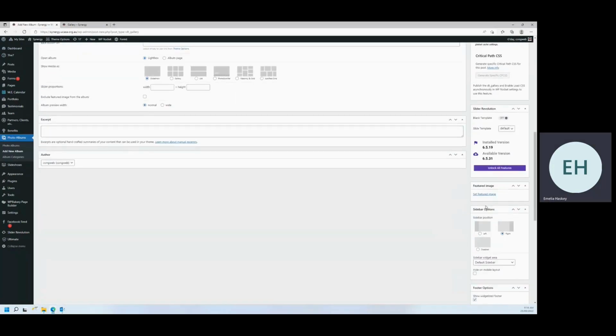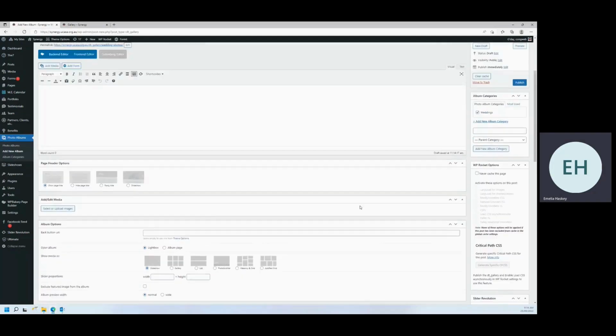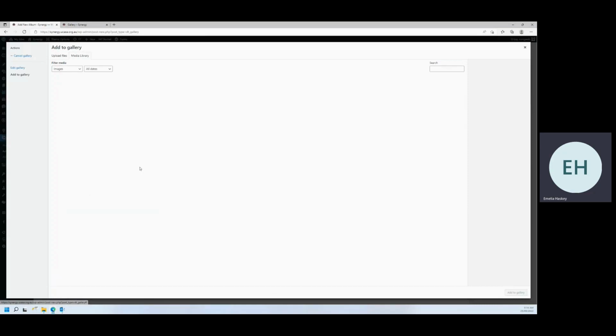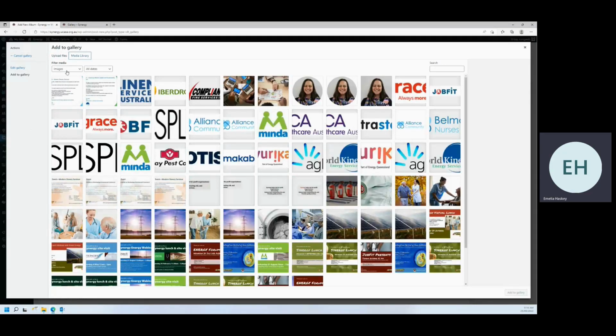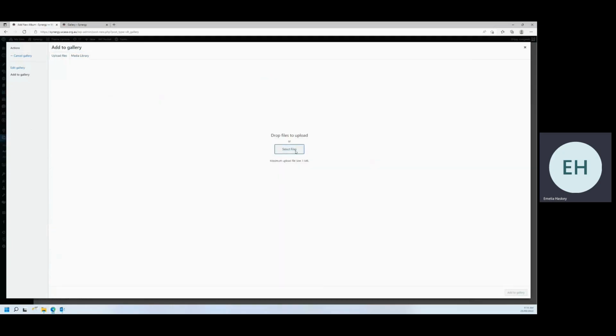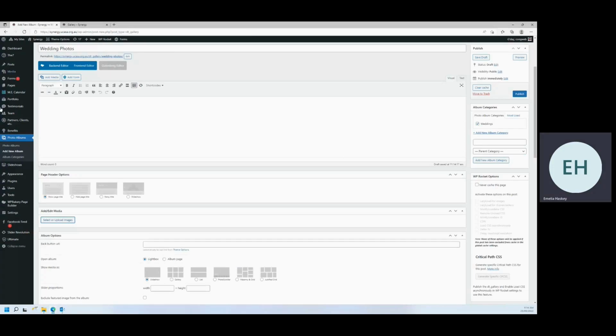We're going to make sure we disable the sidebar. And we're going to scroll back up and we can add any images we like. So whether that's images that are already on your website or you need to go and upload files from your computer, you can do that there. And then you can save that and that will come up as wedding photos as your gallery.